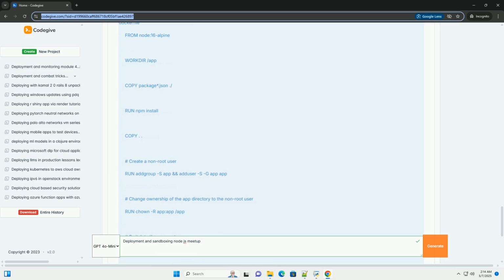Techniques: User accounts: run the node.js process under a dedicated user account with limited privileges. Chroot: change the root directory for the process, restricting its access to files outside the chroot environment. Cgroups, control groups: limit the resources, CPU, memory, I/O, available to the process. Namespaces: isolate the process's view of the file system, network, and other resources.